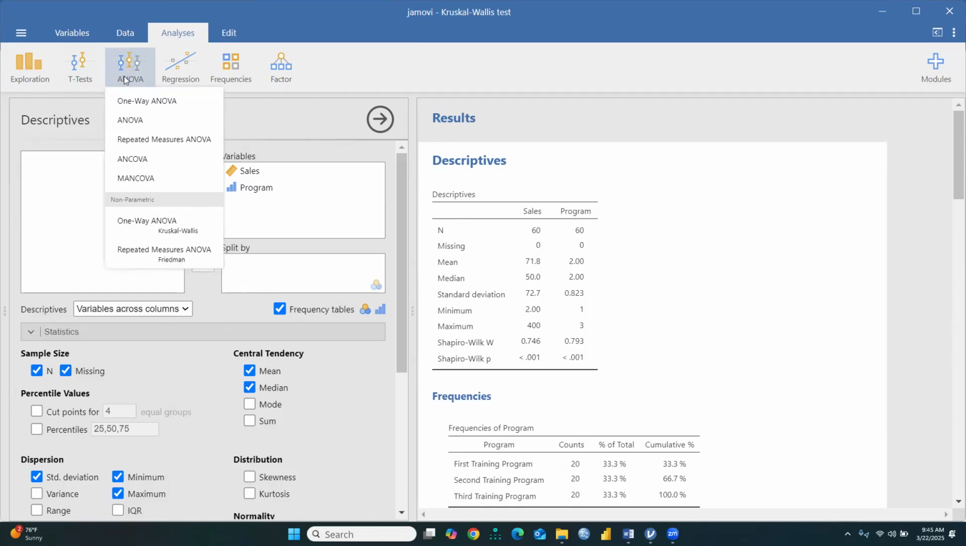First, we will select this ANOVA. And here, when our data was normally distributed, we had applied one-way ANOVA.